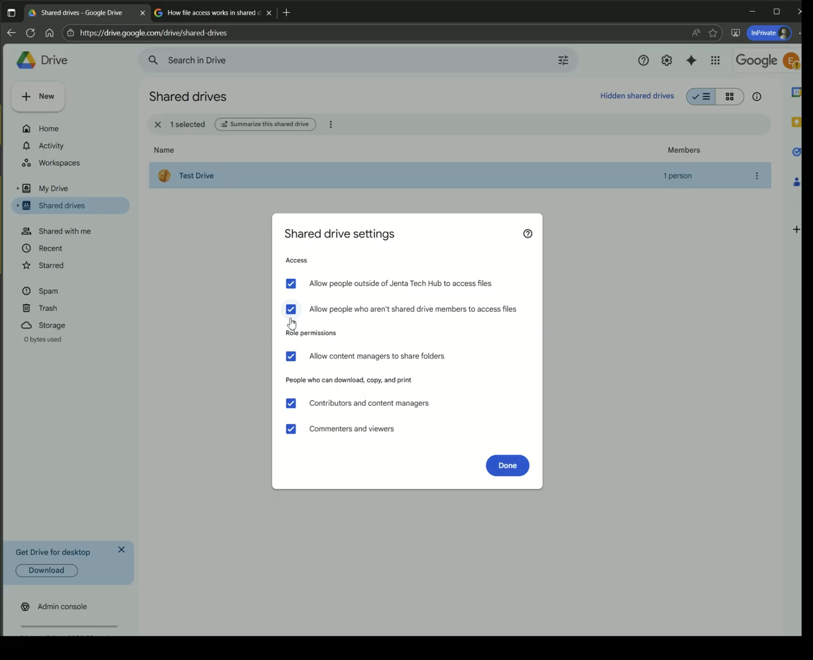So again, another great way to control access to things that need to be in specific drives. This is great for something like finance drives, management, ownership, company documentation, legal documents, things that really need to stay segmented and in their own little cocoon.